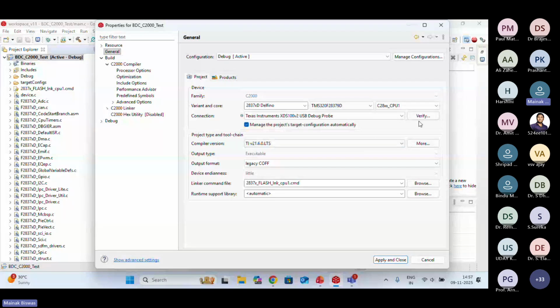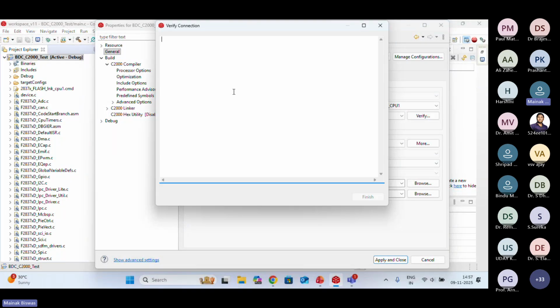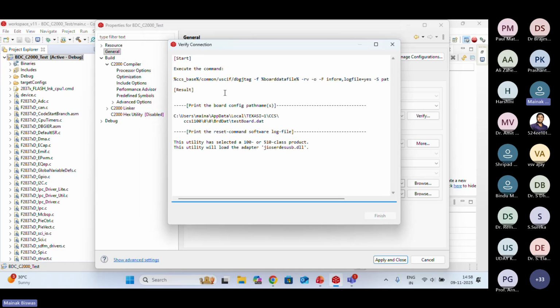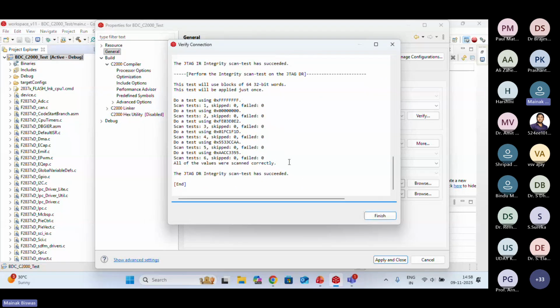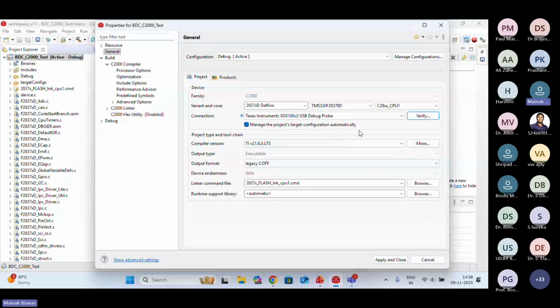So after that, click on verify. It will verify on the screen, and it is showing that it is verified successfully. Okay, that is success. And after that, I will select finish. Then the compiler version is automatically selected, and nothing else. Then just click on apply and close.